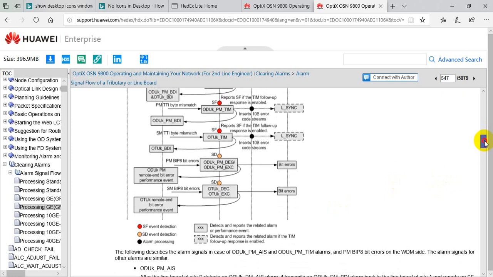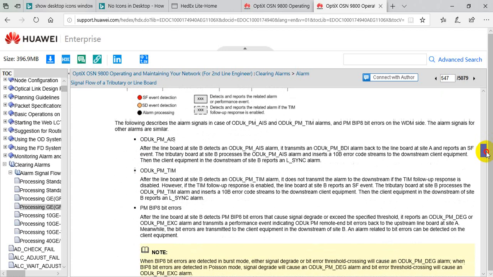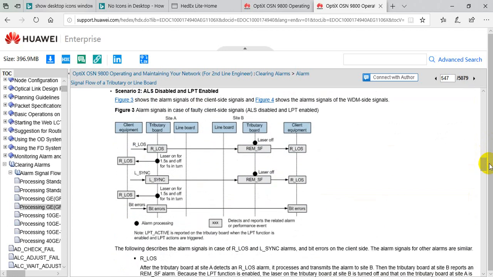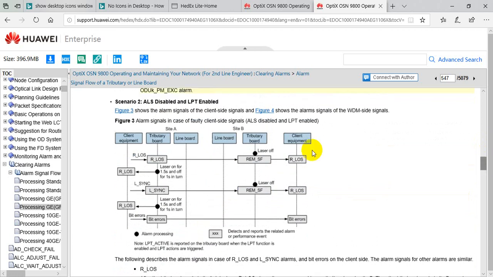So this completes the scenario of having issues beyond the network as well as inside the network, where LPT, link pass through, and ALS is disabled or not used. Okay, so now the scenario in terms of alarm remains the same if we use ALS disabled and LPT enabled. So now this scenario 2 is LPT enabled.